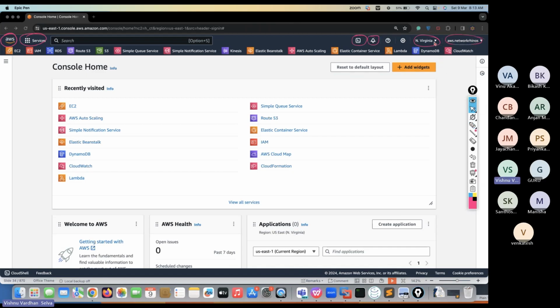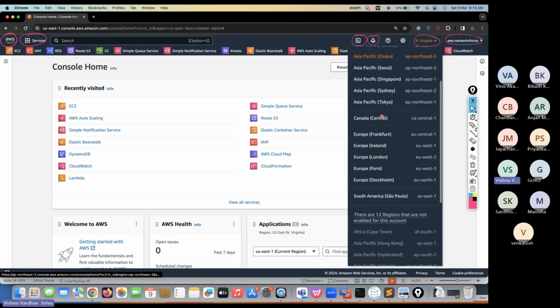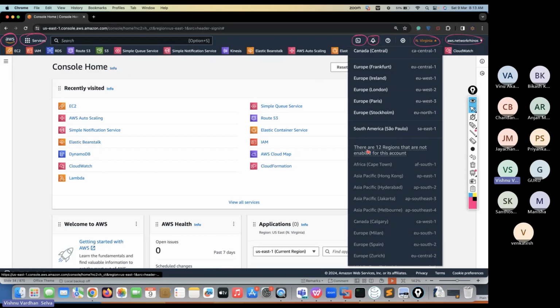I can click on region. You can see I'm in the Virginia region. It has one, so you can think about 1A, 1B, 1C and all. So we have US East, Ohio, California, Oregon, Mumbai, Osaka. There are certain regions which I can't access also. Here you can see Hyderabad location, which I don't have access to as of now.